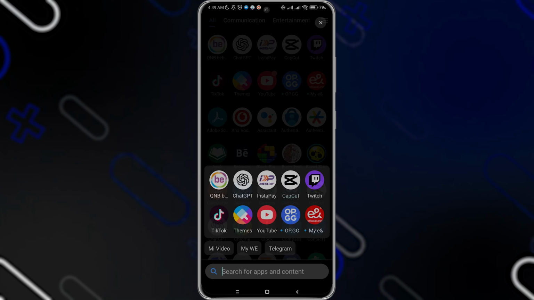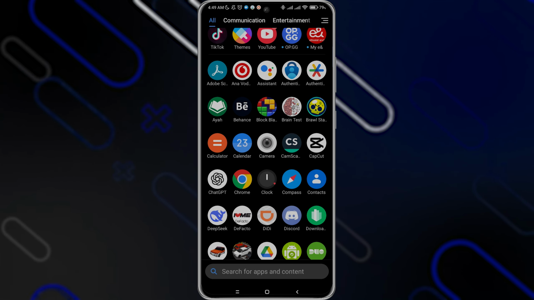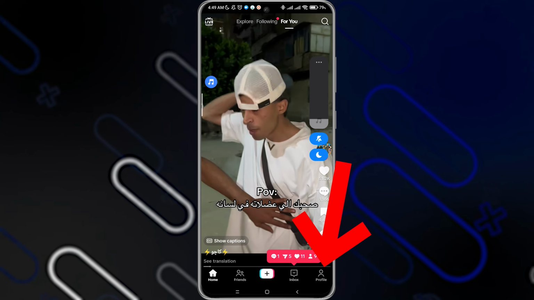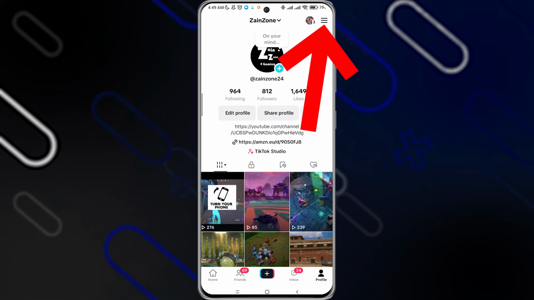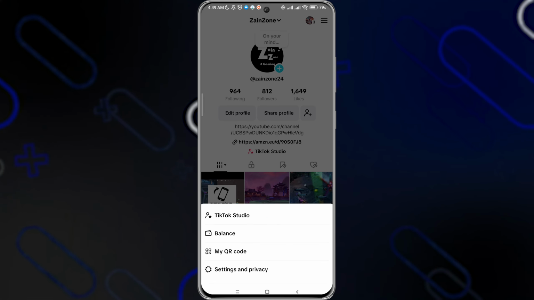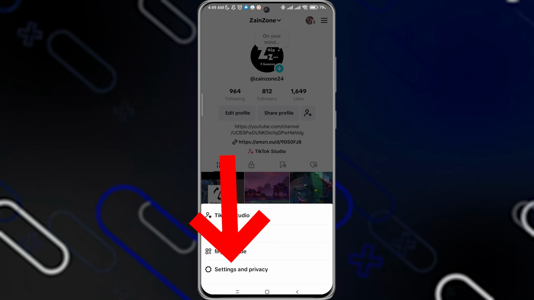Now the first thing that you should do is to simply go and open TikTok on your phone. And now once you open it, you should go and click on your profile icon on the bottom right side. Then go and click on the hamburger menu on the top right side. And now go and click on settings and privacy.